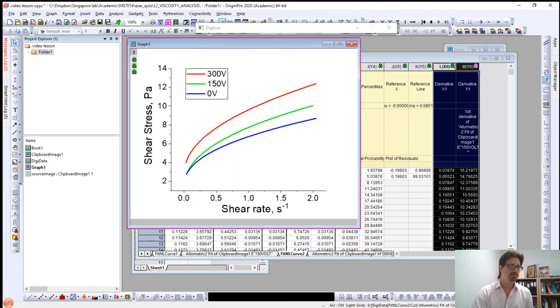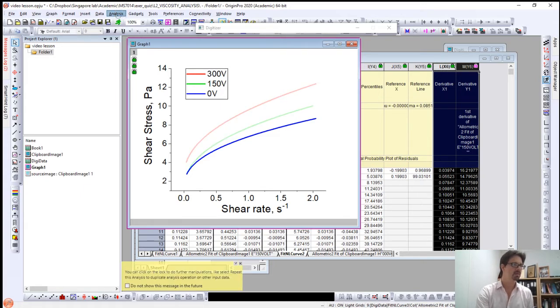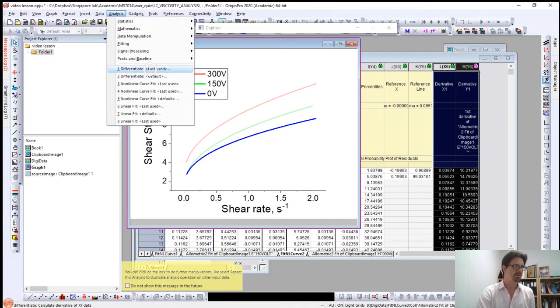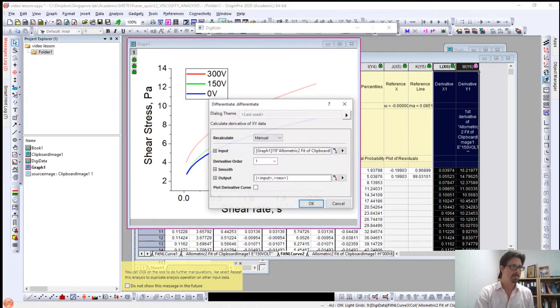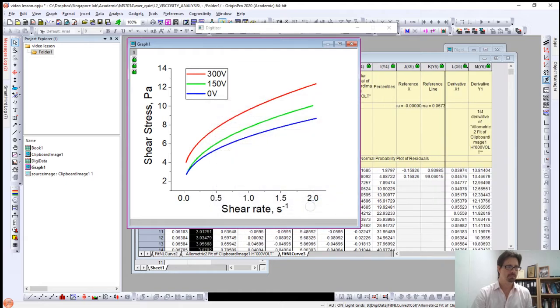Our last line. Analysis. Differentiate last used. Press OK. Okay, so very simple. The mathematical operation is done. The data is put into our worksheets.